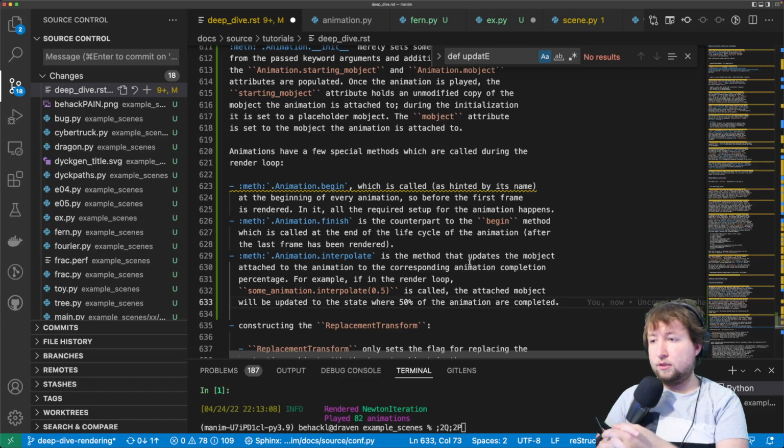This updates the object attached to the animation to the corresponding animation completion percentage. For example, if in the render loop some animation interpolate 0.5 is called, the attached object will be updated to the state where 50% of the animation is completed.